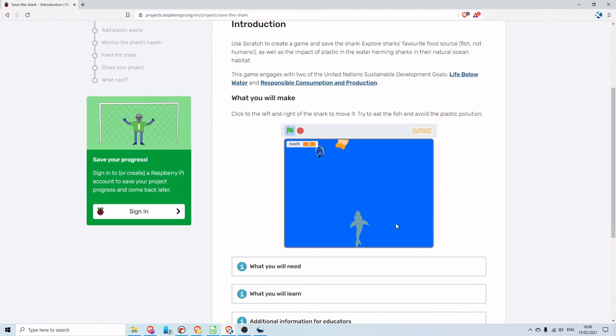And we're going to be making a game, if that's the right word for it, where we move the shark by clicking to the left and the right of the shark and catching fish and avoiding rubbish. If I get rubbish, my health goes down. Actually, this game here is different to the one we're going to make, because we start off with a health of 20, but this one started off with health equal to 0.